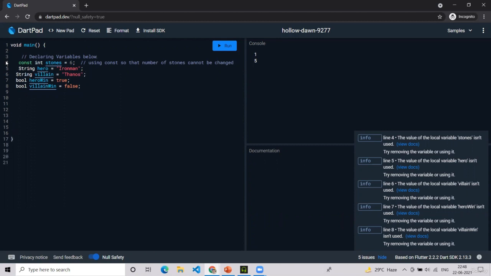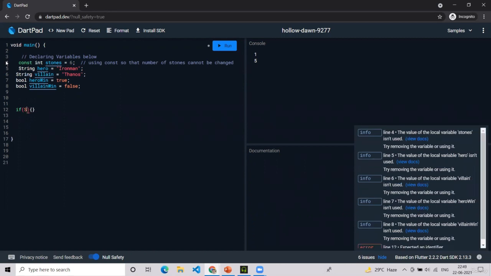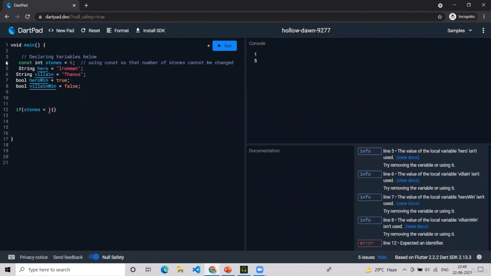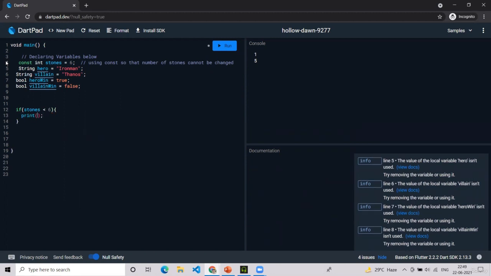Now we will use conditional statements. Our first condition will be if stones less than 6, print you have not collected all the infinity stones.